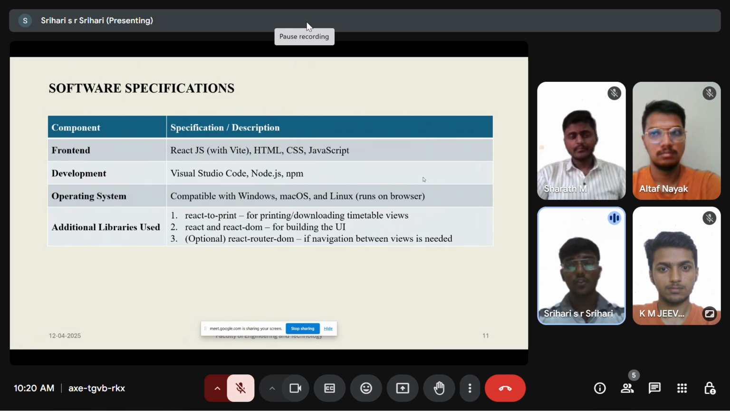The third one is optional react-router-dom. It allows navigation between different views or pages, useful for large systems with multiple screens, for example timetable list, settings, etc.